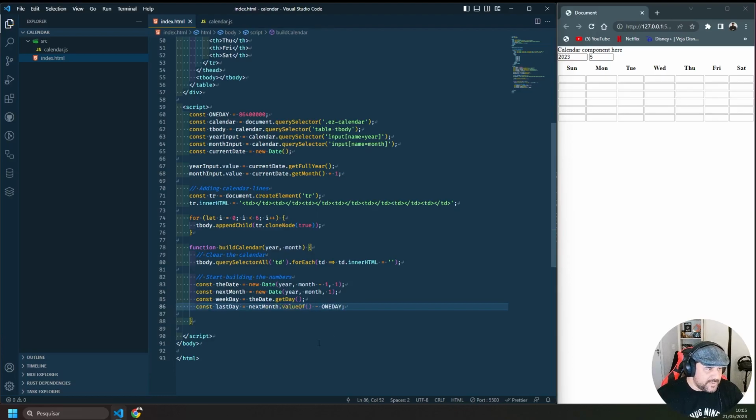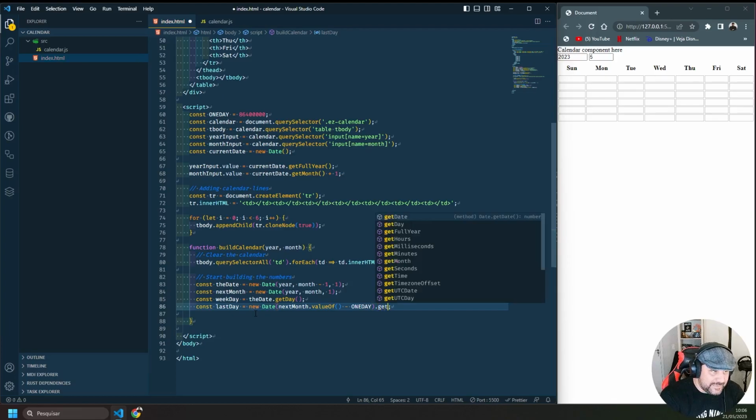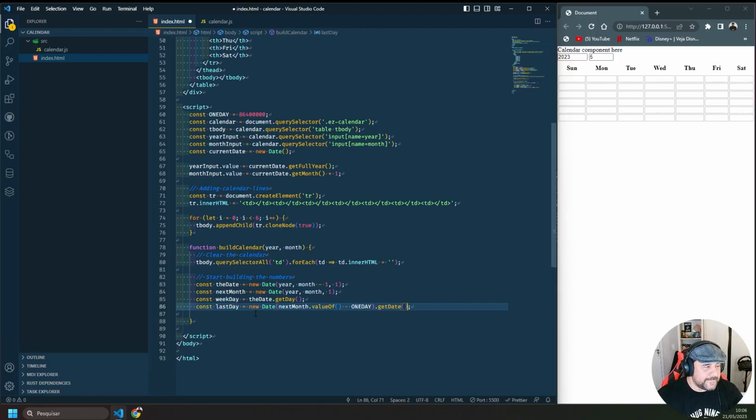Right? So this is going to give me the number of milliseconds, because valueOf is the number of milliseconds for this particular date, minus 1 day. And since this is the number of milliseconds, all I have to do is this. Right? And this is going to give me back a date. I just want the day of that date. Okay? So this is the last day.